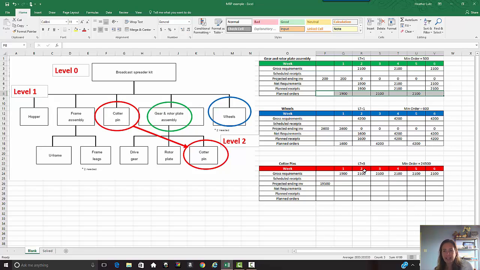In this case, you can see our lead time is 3 weeks. Our minimum order size is 24,500. Right now, we have 19,500 in stock. So I'm just going to do this by formula because it's going to be a lot faster. So it's going to be the previous ending inventory minus our gross requirements. And I'm going to just pull this across here.